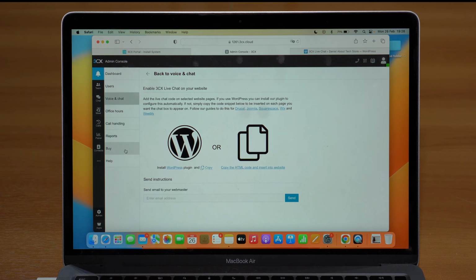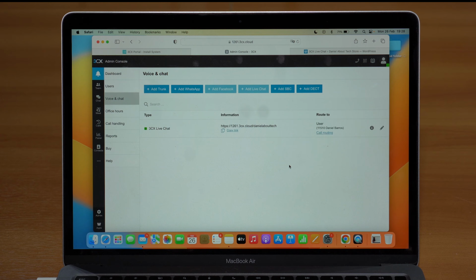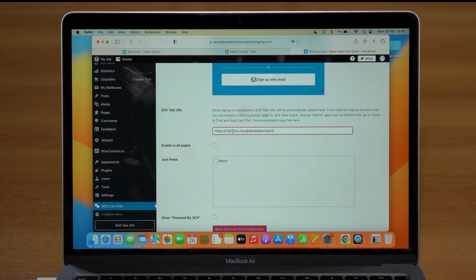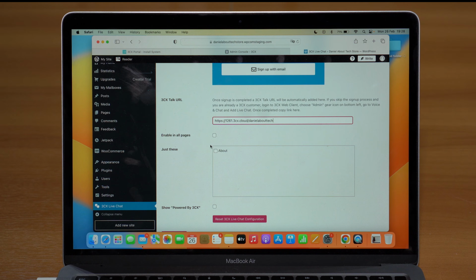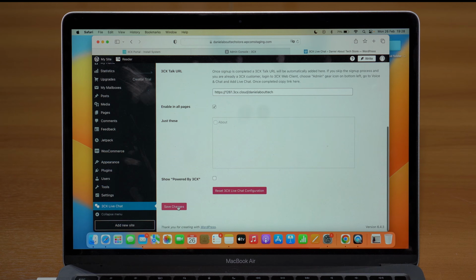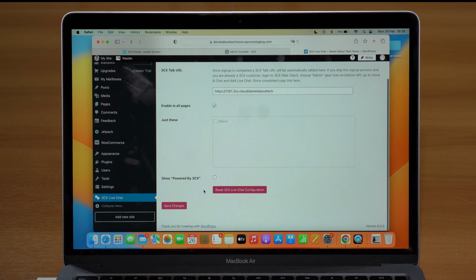All right, so let's go ahead here and come back. Admin, as you saw before, voice and chat, and then right here, that's the information, that's the link we're gonna use. So let's copy it and then go ahead here and paste it, as you guys can see right there. So now they communicate, they're talking to each other. You can enable the live chat on all your pages or just on 1 or 2 or 3 pages you choose, okay? And then that's it. Scroll down, click here on save changes, and then that's literally it, guys. We're done, we're set up.